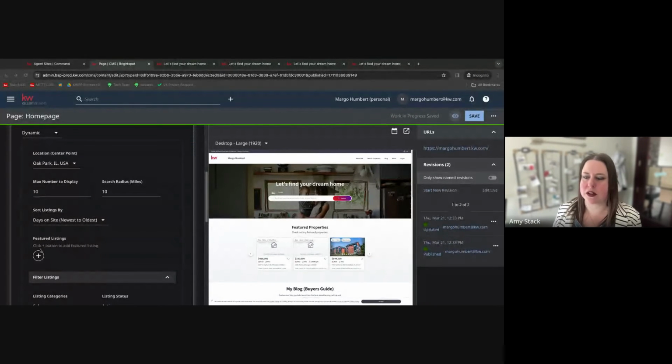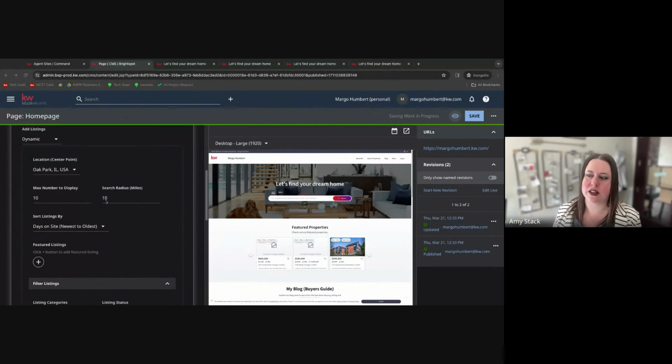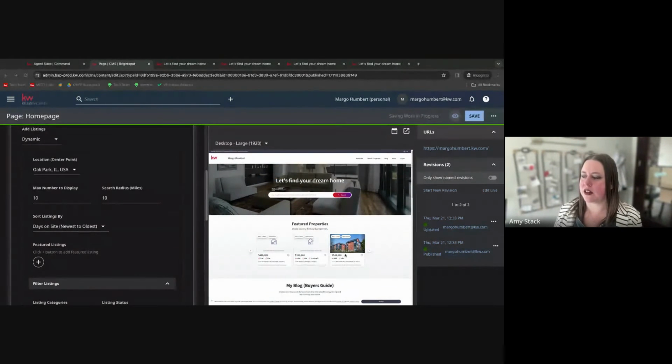Oh, it's pulling up. Here we go. Now it doesn't have anything under featured listings, and there's no red. But everything else I put in there saved. So I still have my 10-mile radius centered on Oak Park, newest to oldest on the website, that all updated. So then you can see everything on the right here is matching. I know it's hard to see on a tiny screen, but it does match the criteria that I put in.